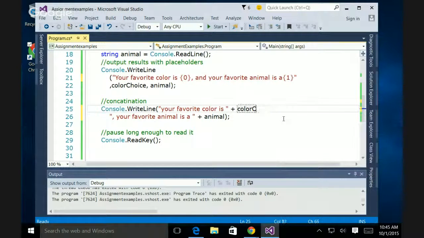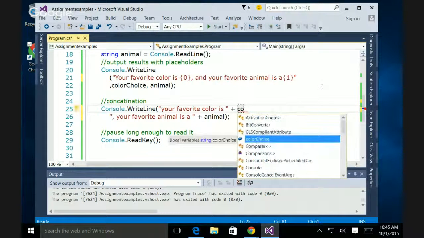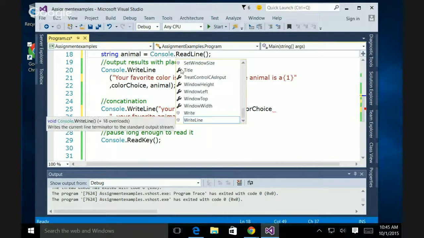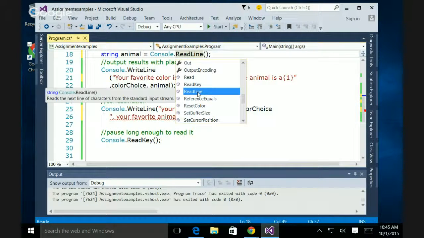Let's just do color choice again here. If I do color choice, it actually sees that that's the most likely choice, and if I double click it, it's there. I don't have to type it. And whenever you do something like Console dot, it gives you all of the legal options after that dot. Again, you can choose the one that you want, and if you double click it, it'll go in there.